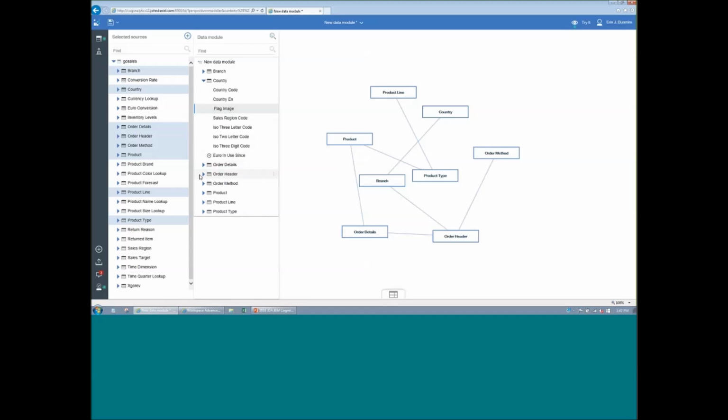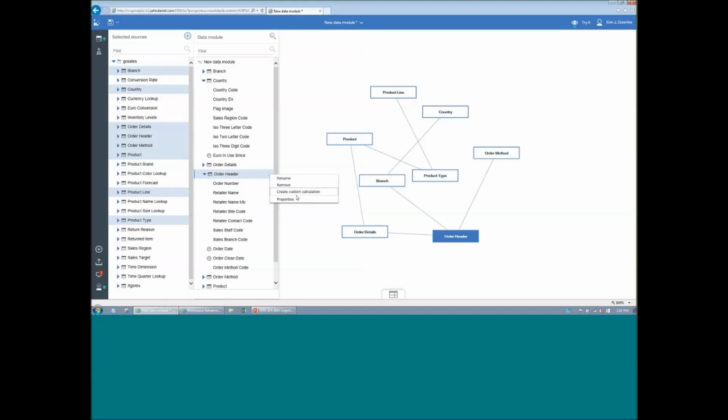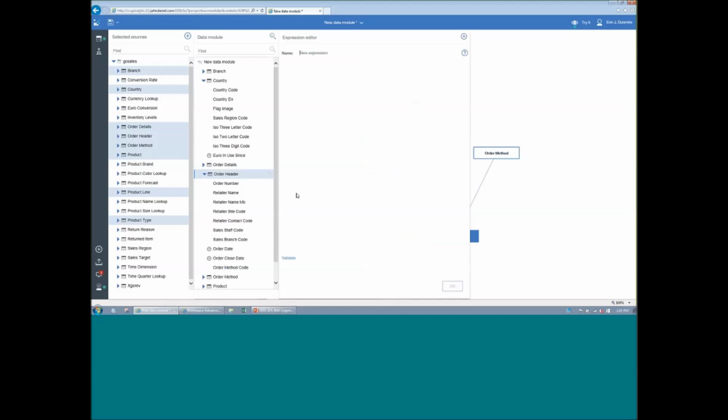And here on the order header, we're going to make a custom calculation. So I want a column that is just the order year. I have the full order date, but I just want the year.